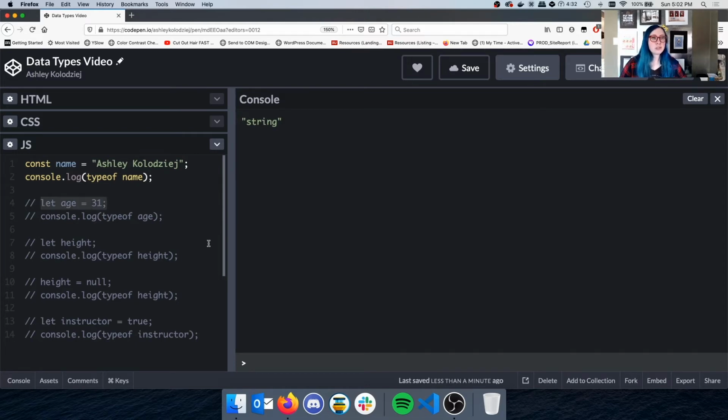We've got let age equals 31, and then we're going to log the type of age. Now notice there are no quotes around this 31. So at this point, take a guess at what you think this type will be and why you think that type will be. And pause the video, uncomment, see if it's right. All right, let's do this. So we're going to uncomment this and uncomment this. Clear out the console. All right. And I would just recommend clearing out the console between each of these comments. I'll try and remember to do it in the videos.